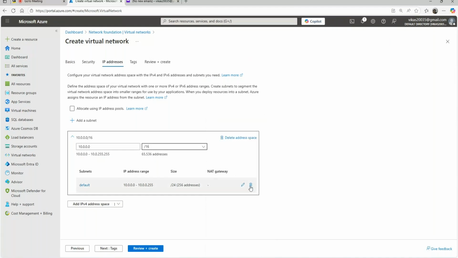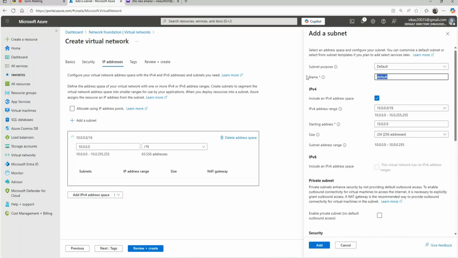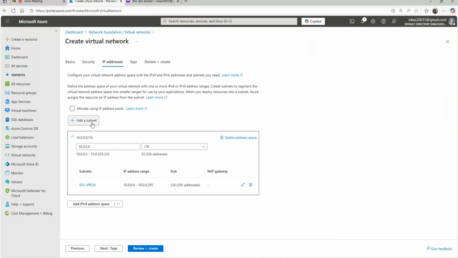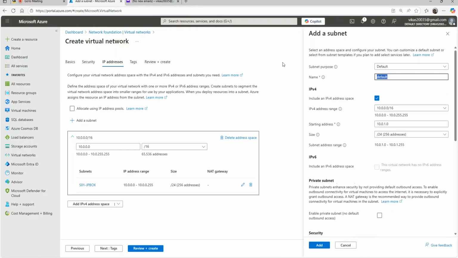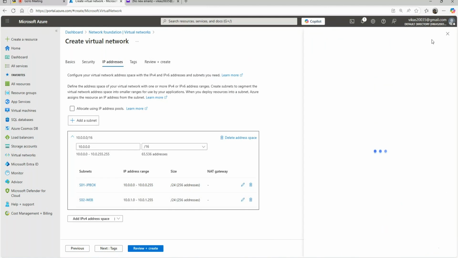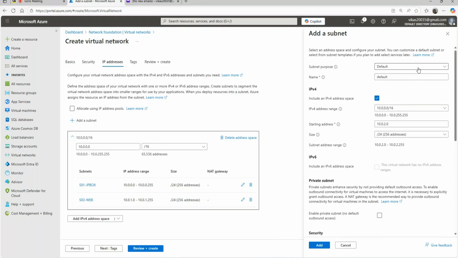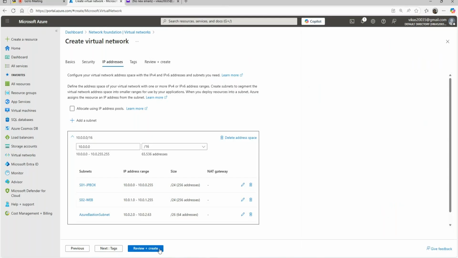The default subnet is there. I'll delete this and add three subnets here. Subnet 1 is my jump box, 10.0.0.0/24. Subnet 2 is the web subnet or prod subnet, 10.0.1.0. And the third subnet is my Azure Bastion subnet, A caps, B caps, S caps, /26. By default, it picked up. He's very intelligent. Three subnets.